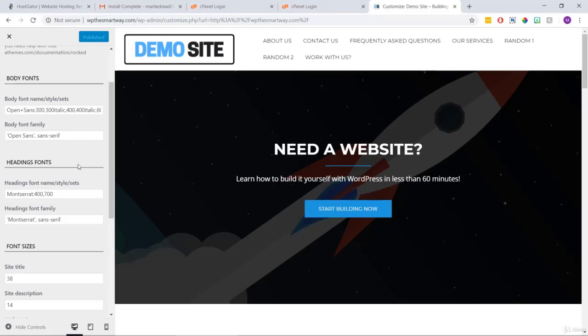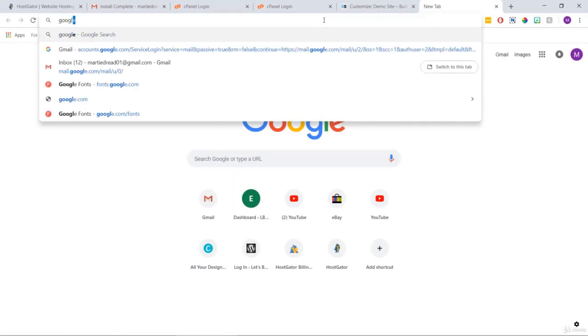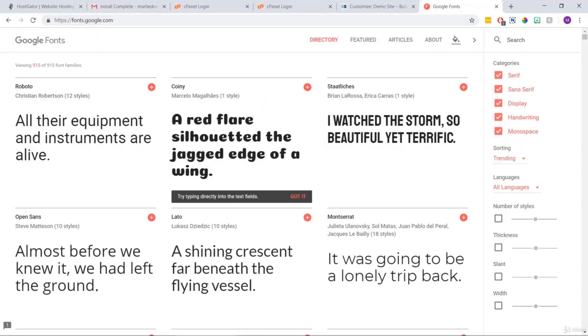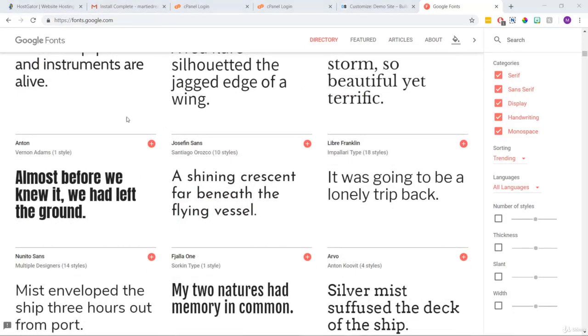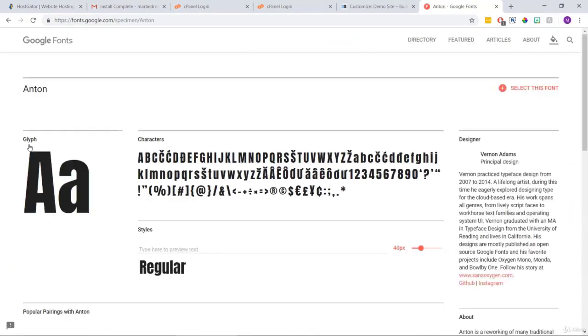So to change our font, we first need to open up a new tab in our internet browser and go to google.com/fonts. Then here we can search through the thousands of different free fonts that Google offer. When we find one we'd like to use, we just need to click on it and then click Select this font in the top right.